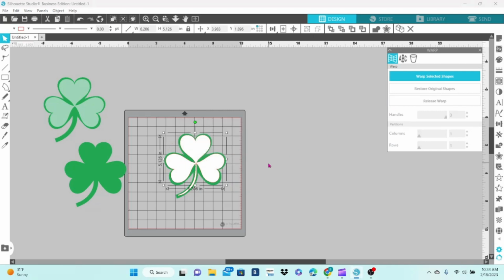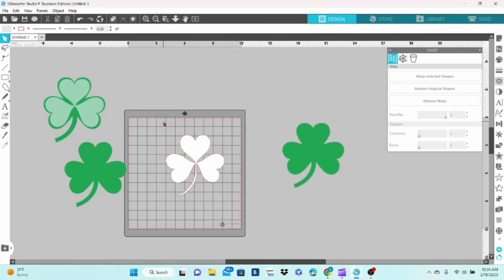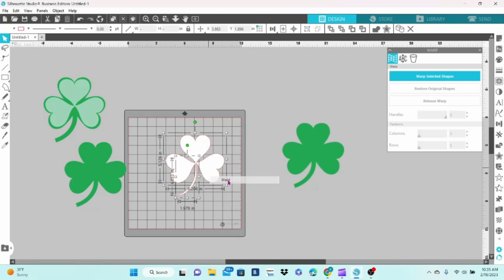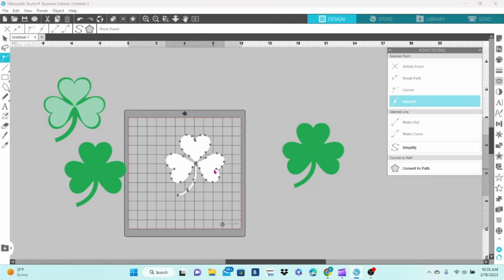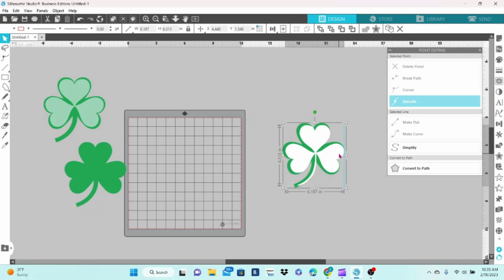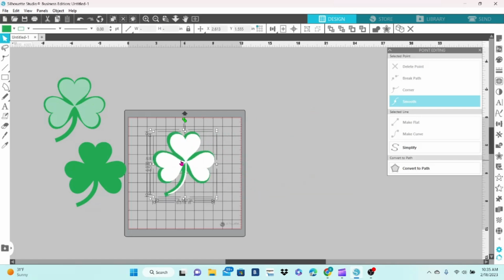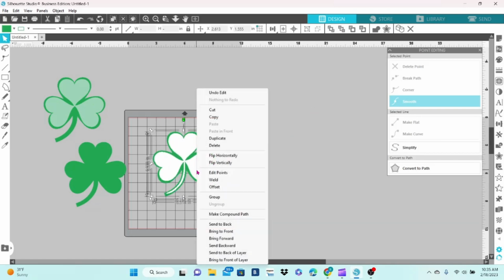Move the bottom shamrock out of the way, select all of the new elements, right-click, and weld. Then double-click and simplify. You can layer this one as well.